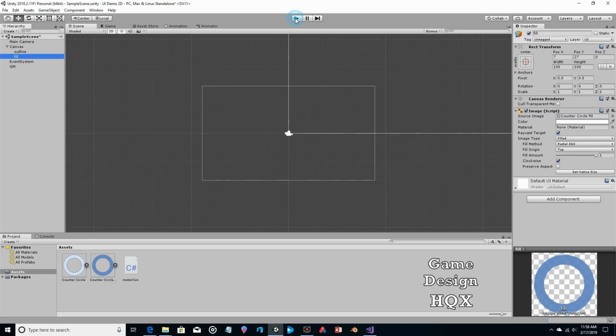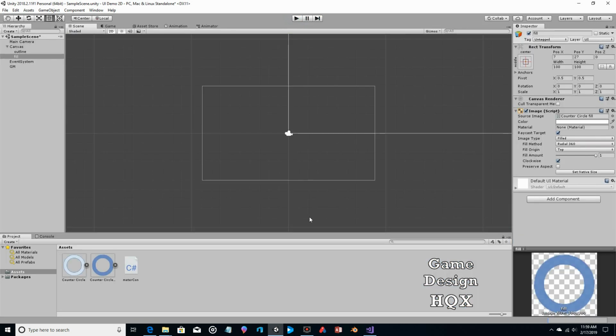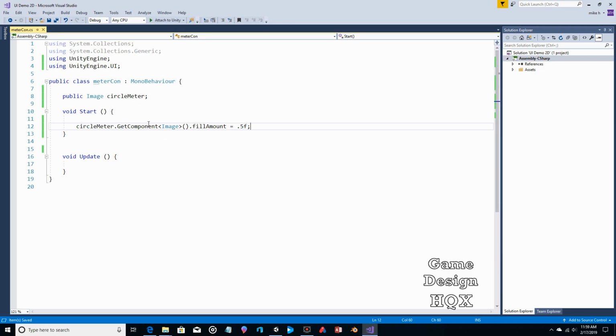Let's run it. And as you can see, it is only half filled. So what we're going to do is now where we currently have the constant 0.5, we're going to replace that with a variable. So if the variable increases over time, then this will fill over time. But like I said, we're not going to have it here in the start section.